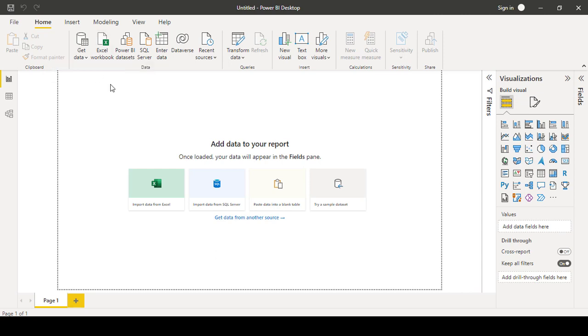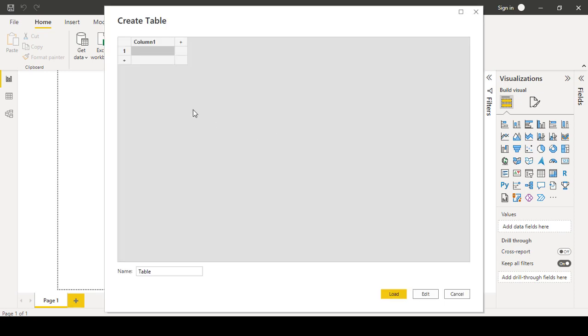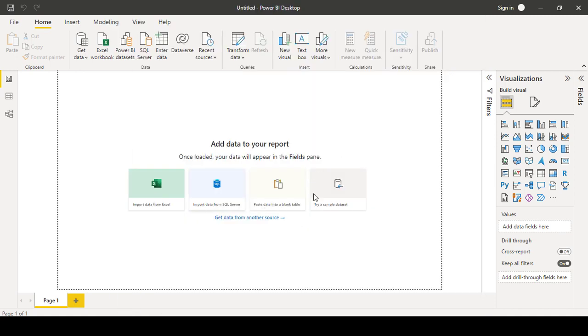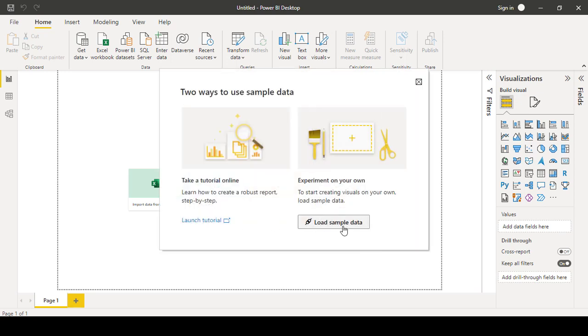For Excel alone, they have added one more option here and at the bottom also, Excel, SQL. And if you have copied any table in any format, you just use this option, Paste data into blank table. If you have already copied the data from any source like Excel or Google Sheets, you can use this option and directly paste here. And if you need any sample data for your practice, you can click here, Try sample data. You can go to Load sample data, or you can go to Launch tutorial.